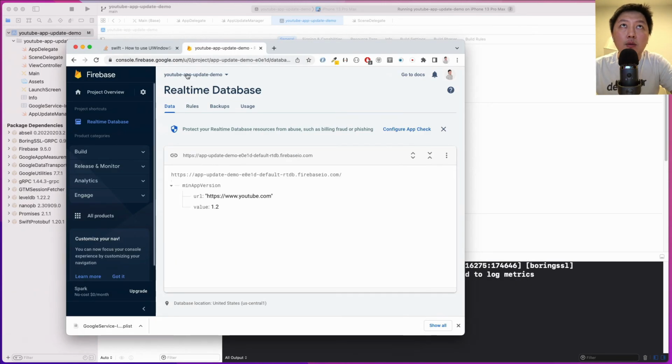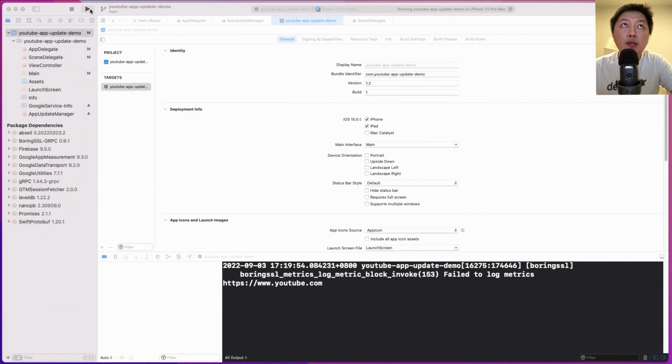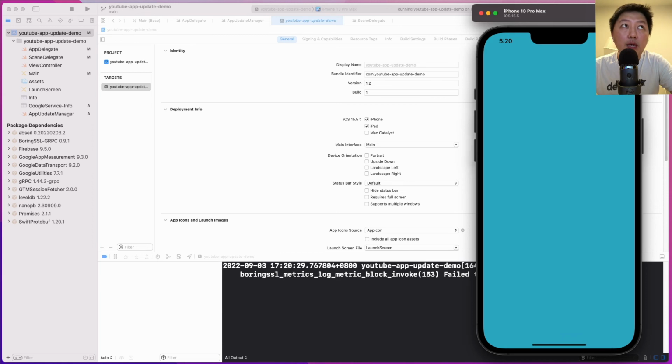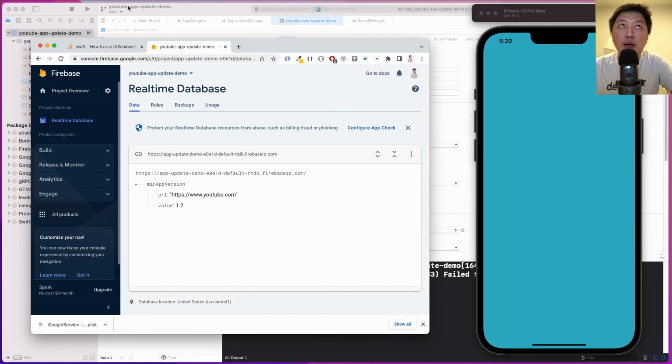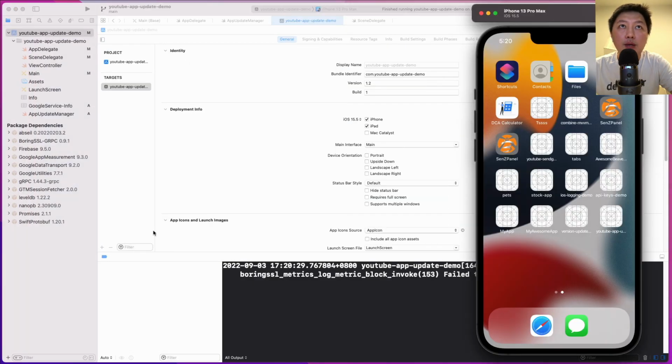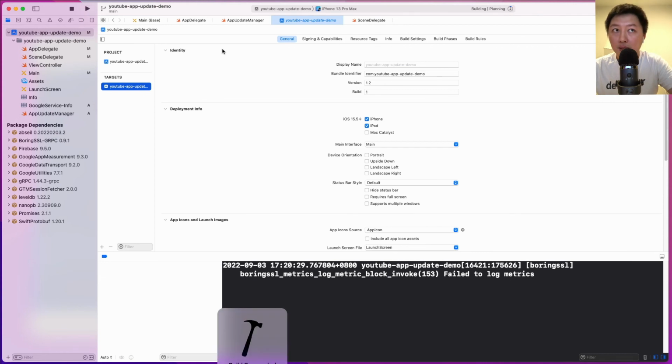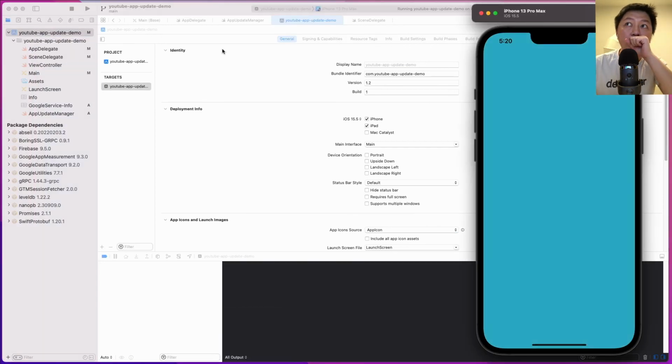And let's run the app again. Okay, so now it's not showing up. But now if I stop the app and come back here to the browser, and set this to be 1.3, and let's run the app one more time, I believe we should still see the pop-up.